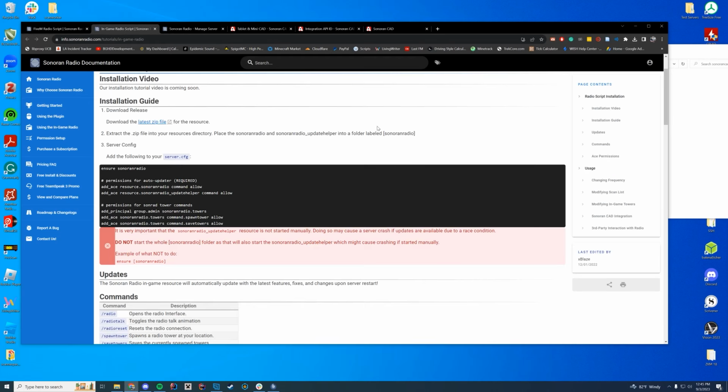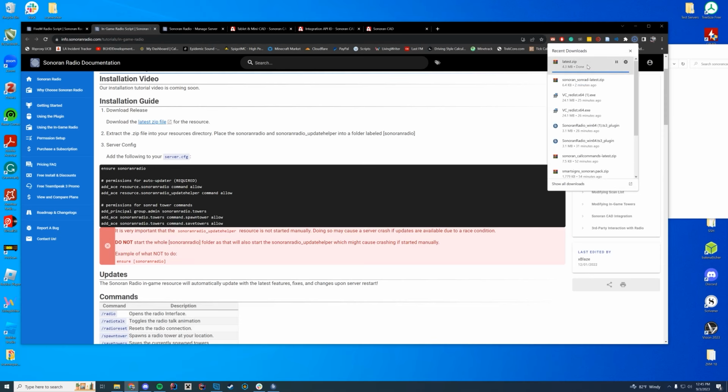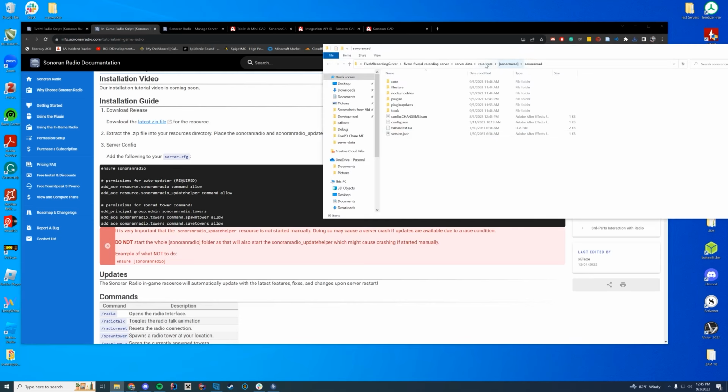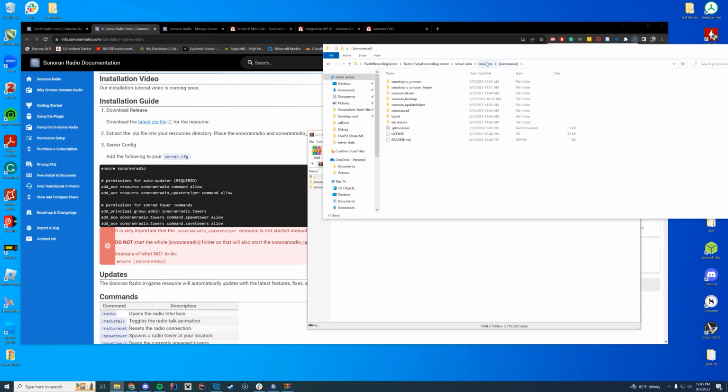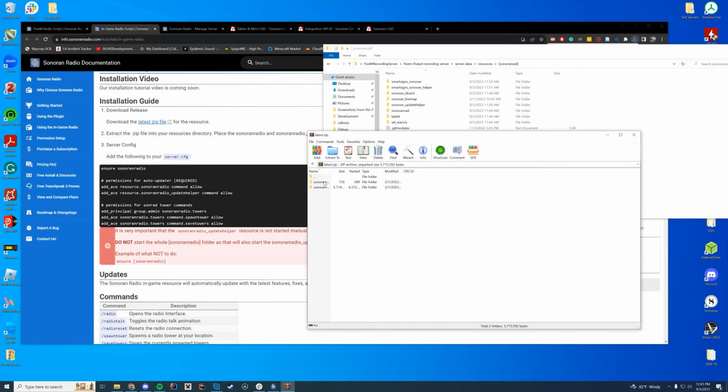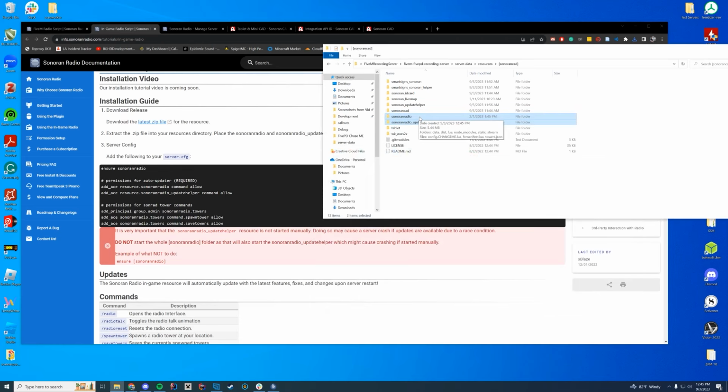Now that we've installed the CAD connection, we're going to install the in-game radio itself. We'll download the latest release from this page and go ahead and open it with WinRAR, WinZip, 7-zip. Rather than being a normal resource that you drag into your plugins, we're going to drag these both into the Sonoran CAD folder itself, just like we did with the smart signs in our first tutorial video. In here, you can see you have the Sonoran radio and you have the Sonoran radio update helper.